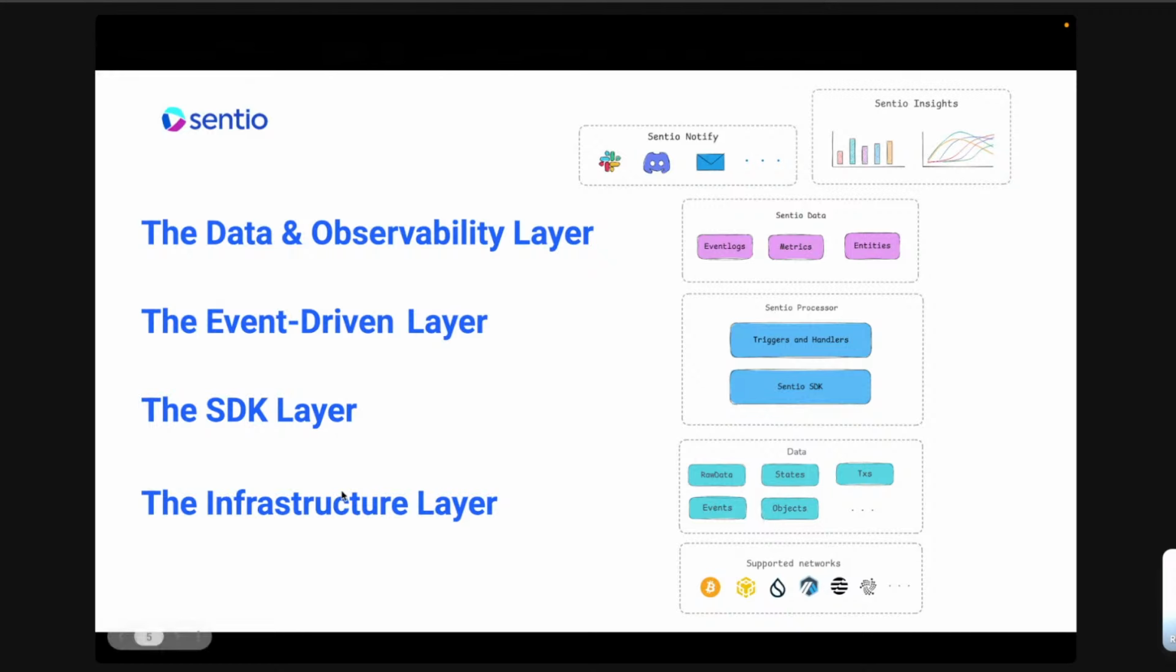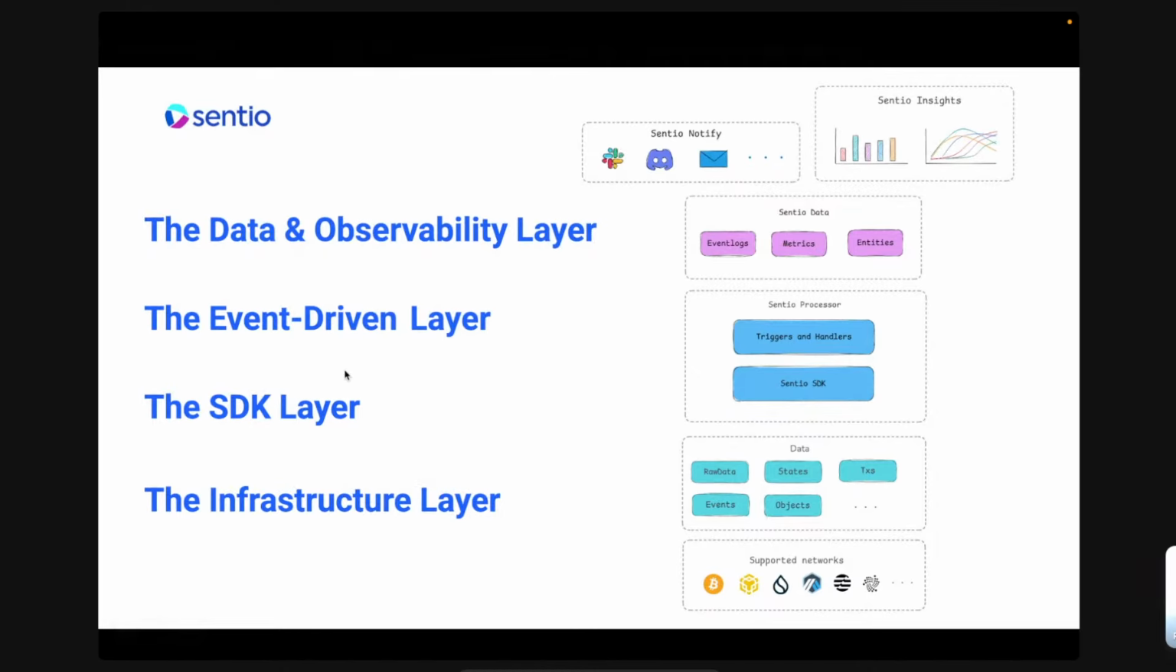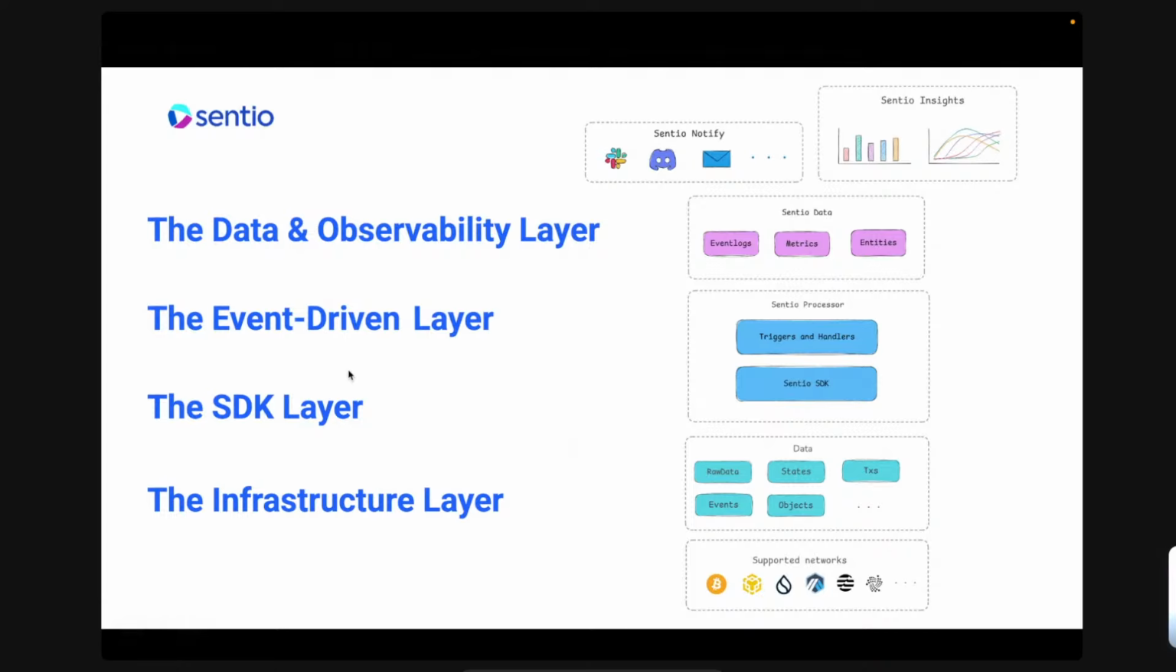On top of this infrastructure layer is our SDK layer. Sentio provides you a TypeScript SDK. This hides all the complexity. You don't have to decode the raw bytes or guess the field names. You just use the SDK to define exactly what you want to collect and transform. The third layer is our core layer. We call it the event-driven layer. So instead of constantly asking, did it happen? You use our trigger and action system. You pick an event and we process it. We will see it later.